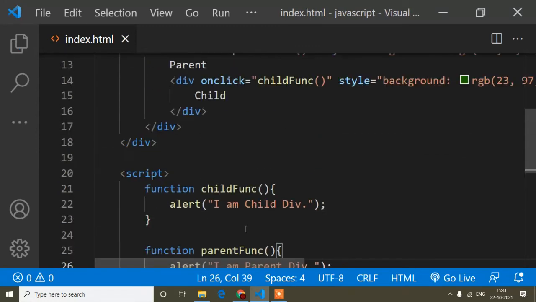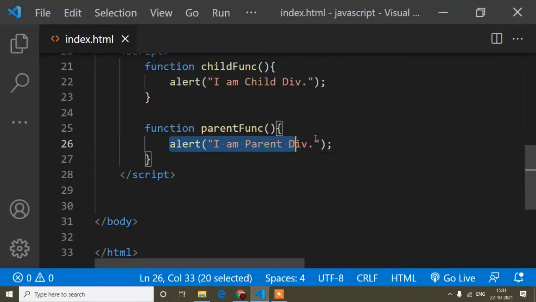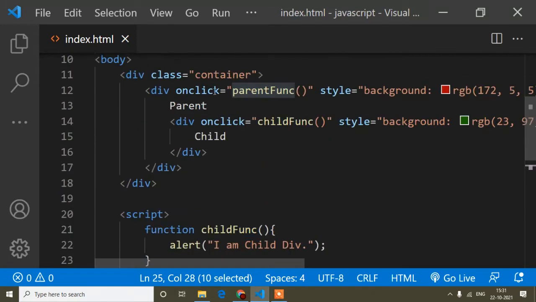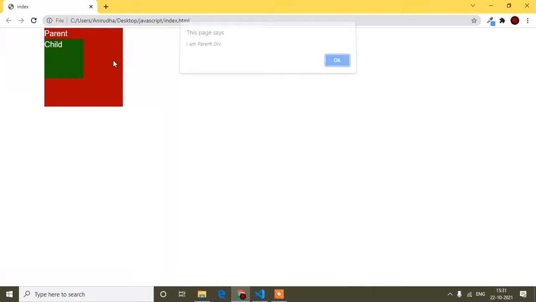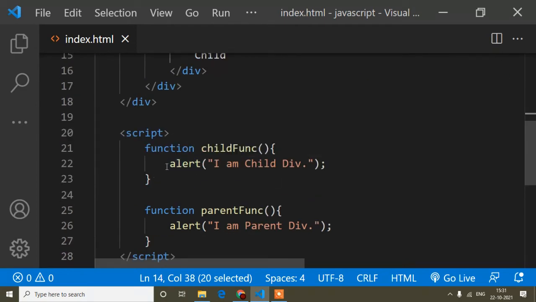So save. Okay, so now if I refresh, and suppose I click in this red area, I hope you can guess what the alert message will be. The alert message will be I am parent div, because this parent function I called here in the parent div, right? So now if I click here, you can see I am getting an alert message, I am parent div. Okay, so now the thing is, when I click the child, what will be the alert message? I think you can guess the alert message will be this one, I am child div.